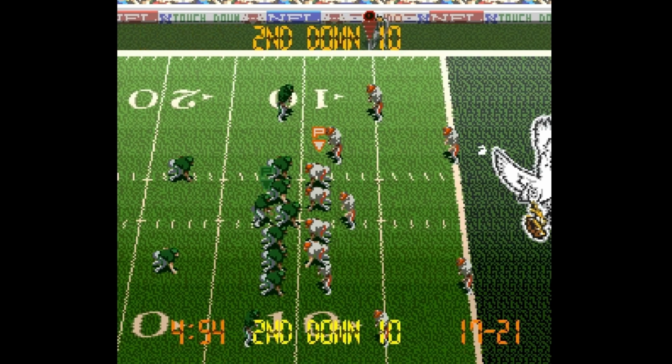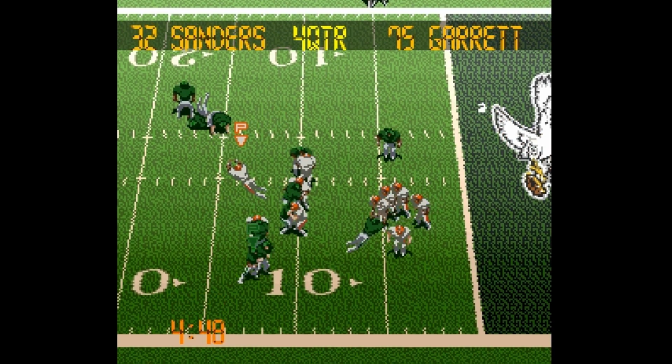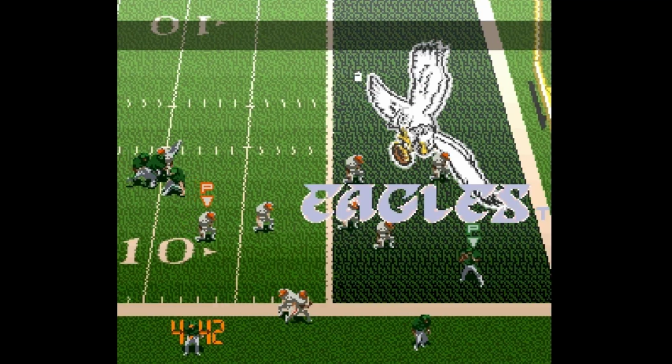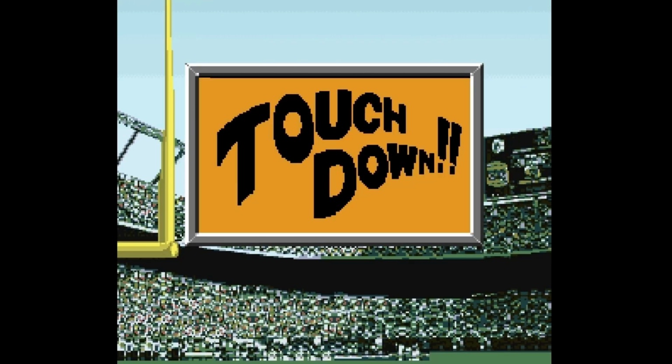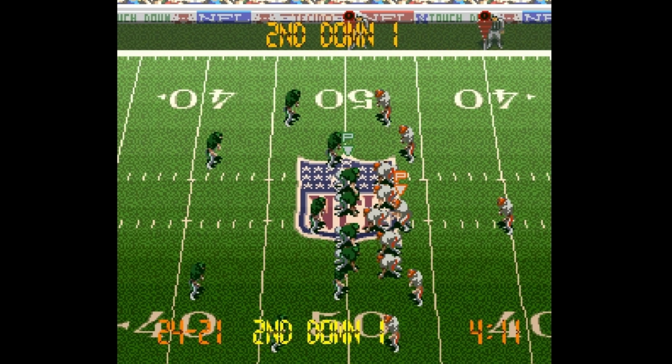Eagles come back from a 21-7 deficit with a chance to take the lead here. This handoff goes to Miles Sanders, and he'll get it in for the touchdown. Philly has scored 17 consecutive points and lead this game in the fourth quarter, 24-21. The Browns are looking to get back on track.